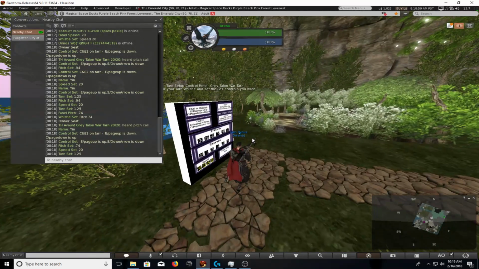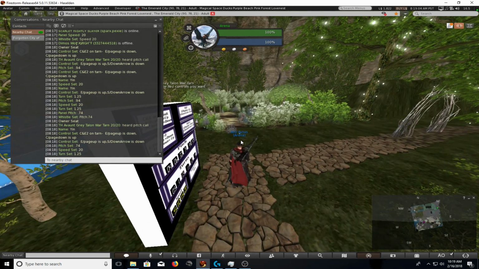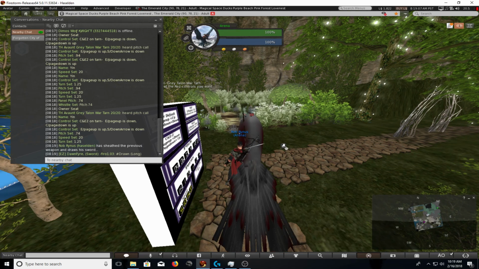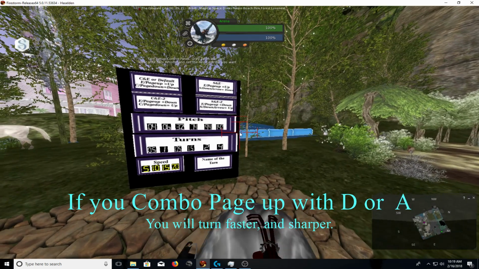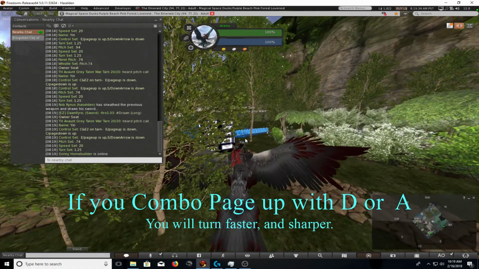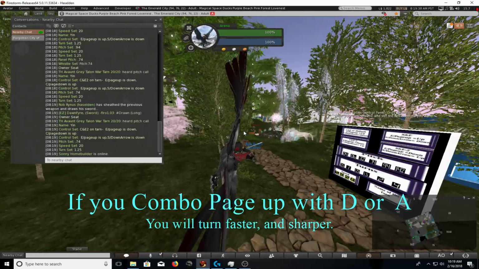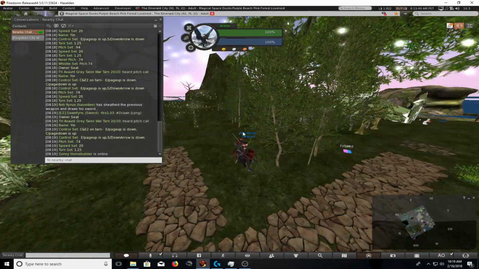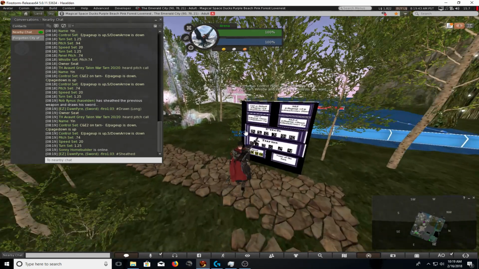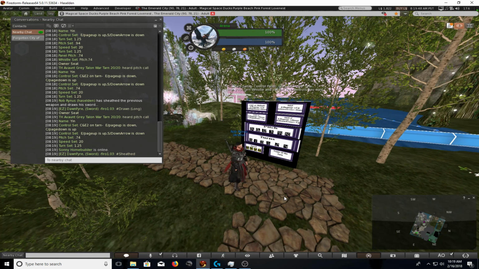Now, with a tarn, you always want to be in long stance. So, like, for example, you're going to pull out your sword. See, I'm already in long. Then I'm gonna get. Now, if you combo E with D, you'll turn fast. And, that's pretty much it.